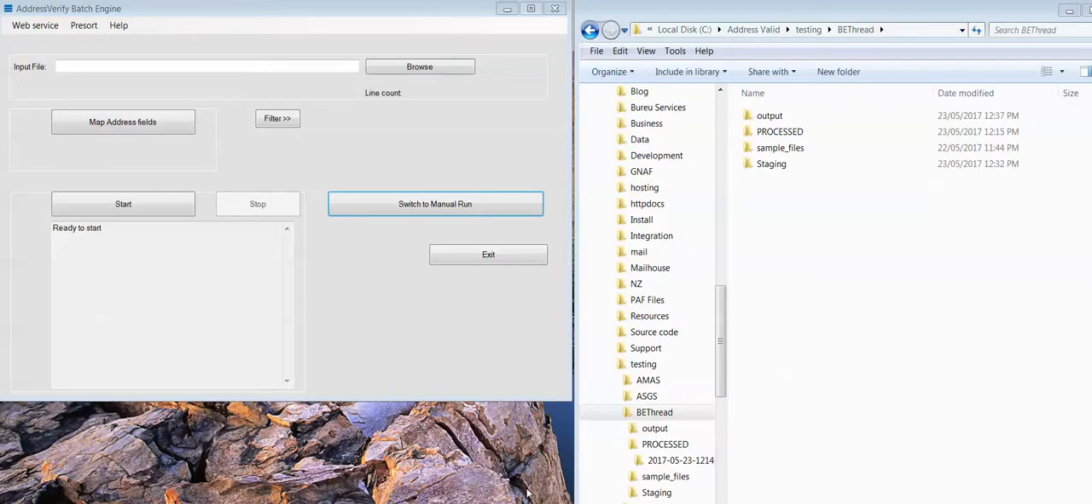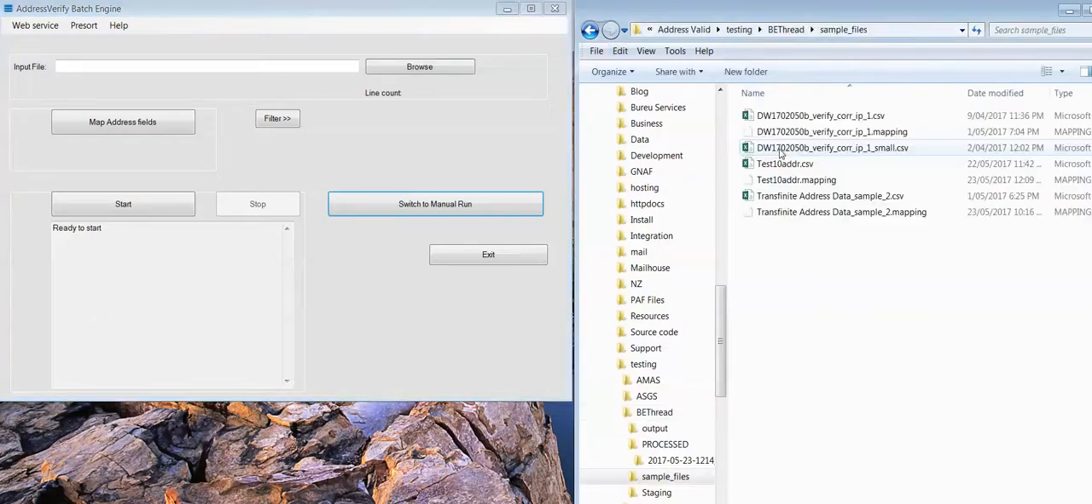Hi there. In this video, we are going to look at the batch engine again, but this time we are going to process a much bigger file. I want to show you the real power of the batch engine, which you can see when you're processing a much bigger file. I have the batch engine still running here on my machine. And let's look at the address list we want to process today.